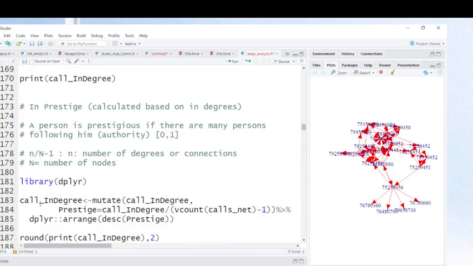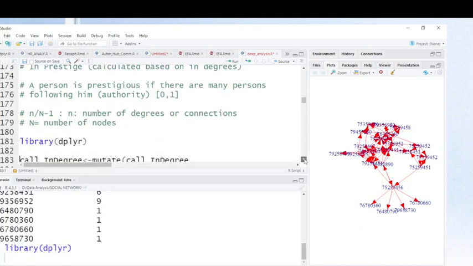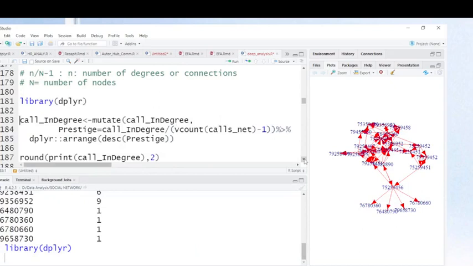Because a number cannot call itself. Now, before you perform this prestige analysis, you need the library dplyr. If you don't have it, the same goes for igraph. If you don't have it, you need to install it. As I already have it, I do not need to install it again.